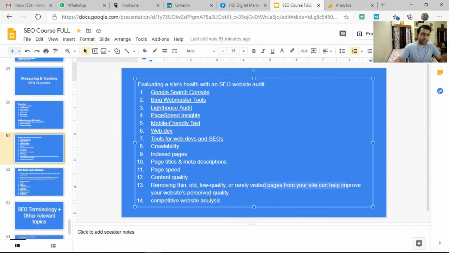Remove rarely visited pages to improve your website's efficiency and quality. Competitive website analysis: please visit your competitor. Whatever analysis you are doing for your website, do it for your competitor also, so that you will better understand how you can beat them in the organic world.